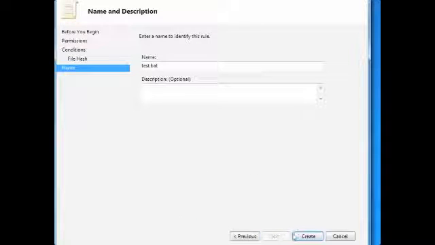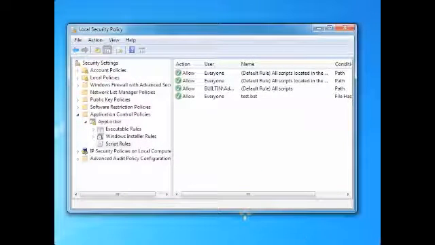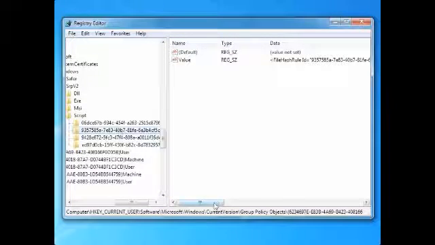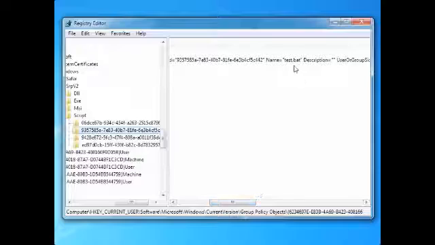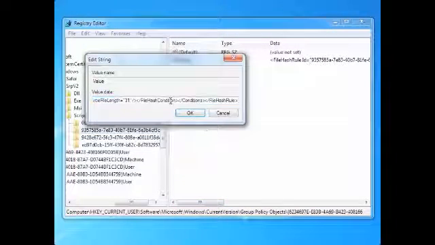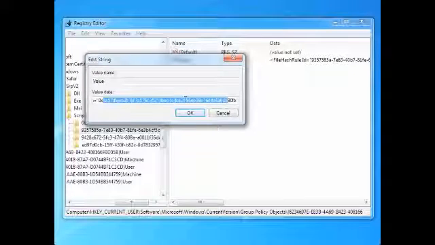hit next, and now we have a rule that's going to allow the batch file to execute by its 256 SHA hash. Now we're in the registry. You can see the rule that was created by AppLocker. We're going to go into this rule, and in this rule it's going to have our batch file's 256 SHA hash. We're going to copy this hash and compare it to the manual hash we generated earlier.